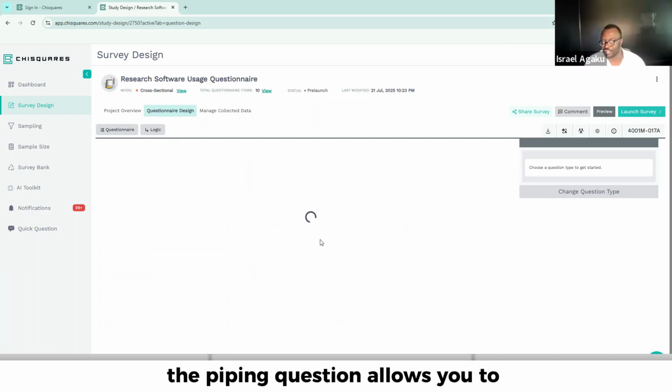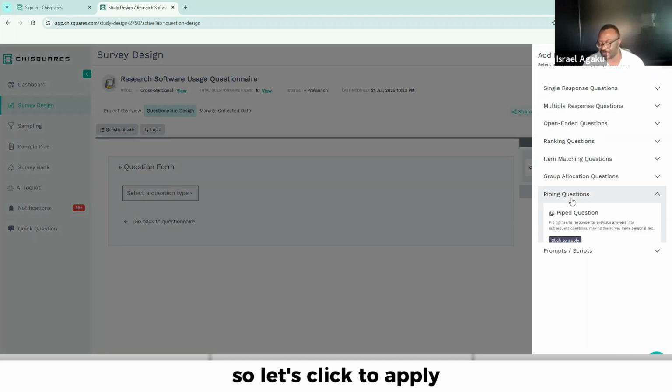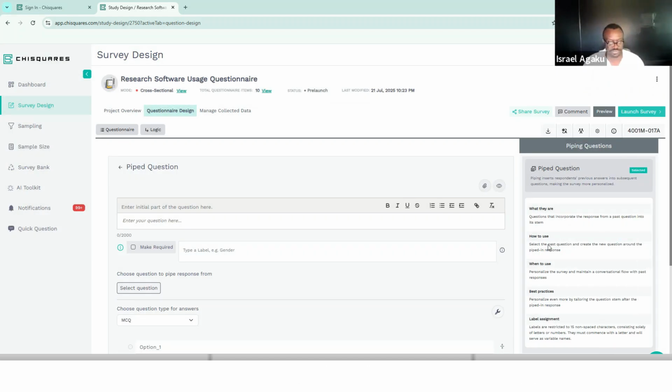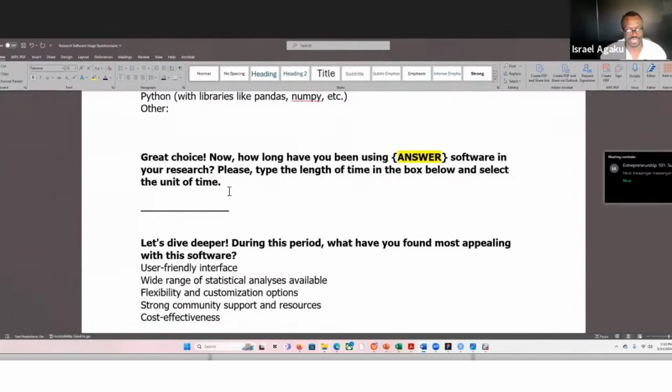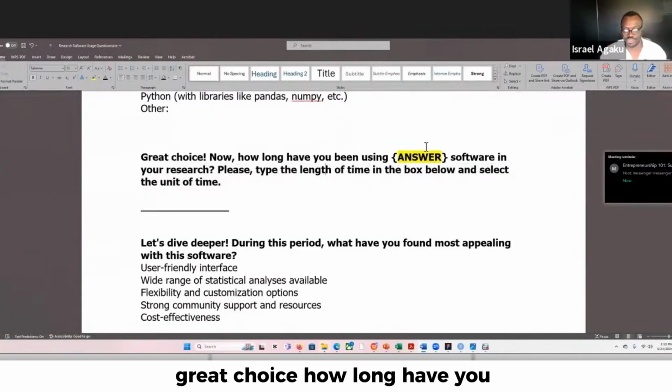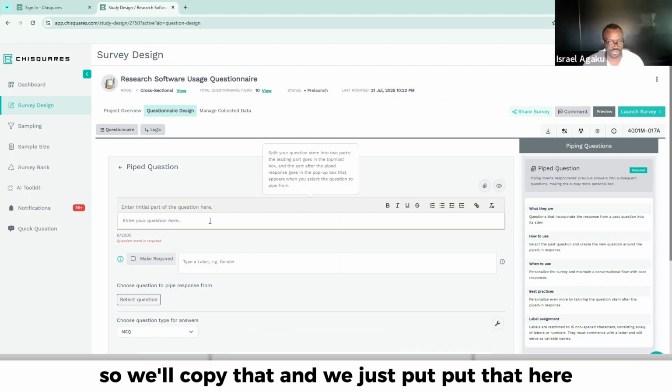A piping question allows you to funnel responses from one part of a questionnaire to the other. So let's click to apply. Then the question was this one here. Great choice. How long have you been using this? So we'll copy that and we'll just put that here.